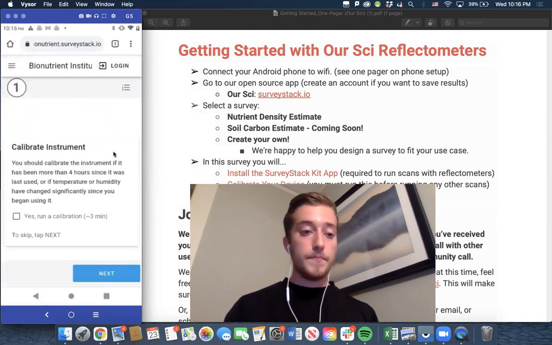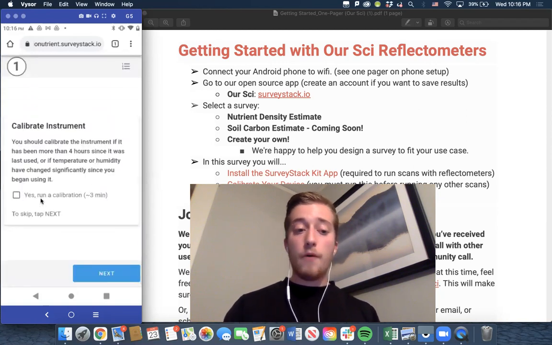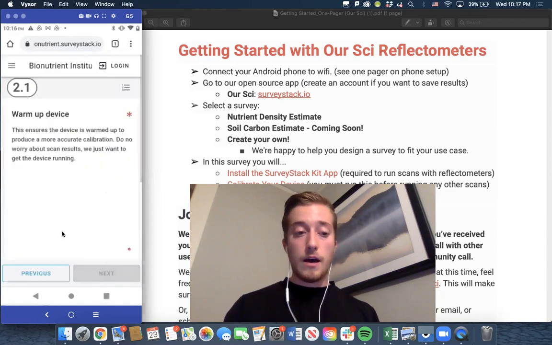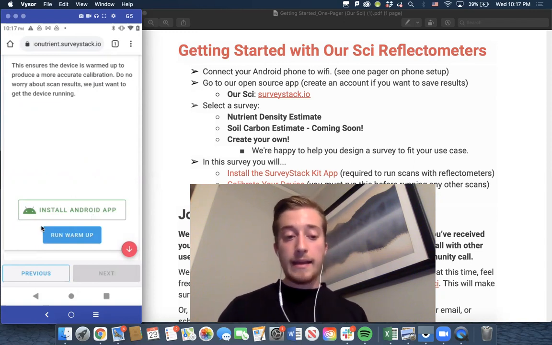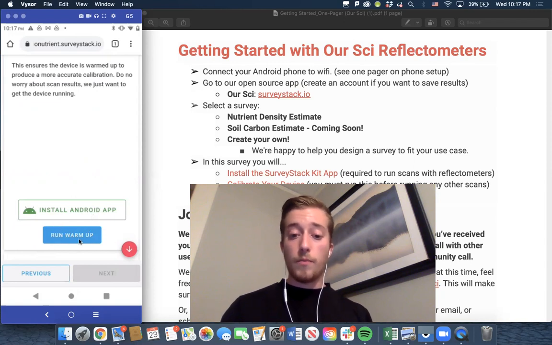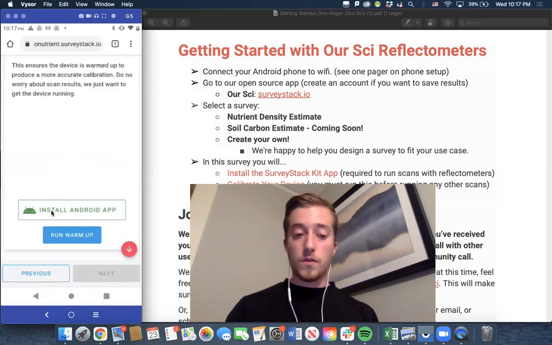So getting started. Right now, I'm just going to click yes so that I can get to this next screen, warm-up device. And this has the install Android app button in green. As you can see, this is for SurveyStack Kit app. It's necessary to run any measurements with the reflectometer. So for example, running warm-up, right? So to communicate with the reflectometer, you need this installed.